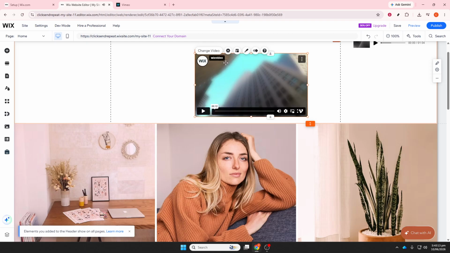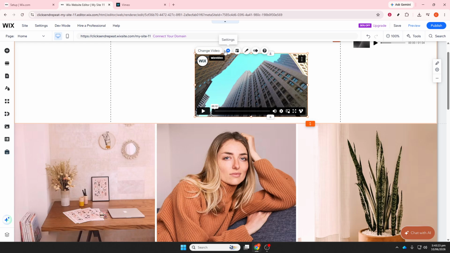Next, take a moment to customize the player so it fits your page nicely. You can adjust the size and move it into the best position for your layout. If playback settings are available, review those as well so the video behaves the way you want. This is also a good time to preview the page and confirm that the video loads correctly. Previewing helps you catch layout issues or loading problems before your site goes live.